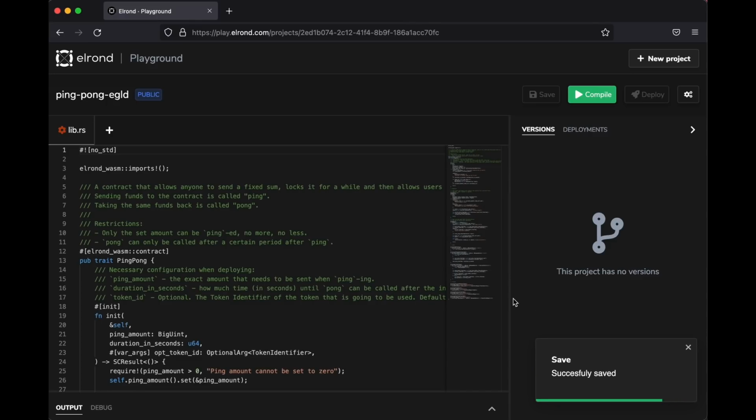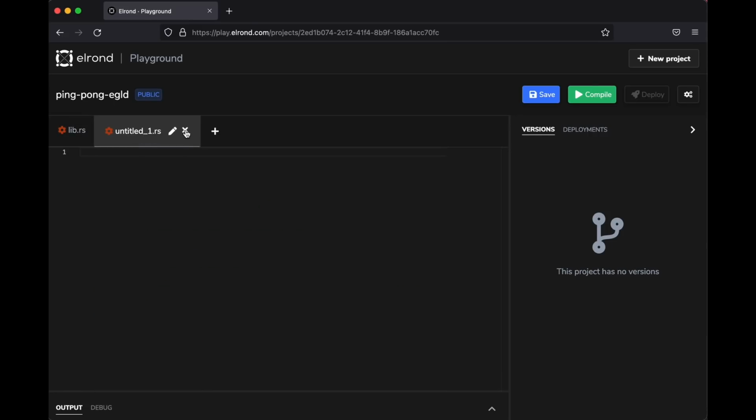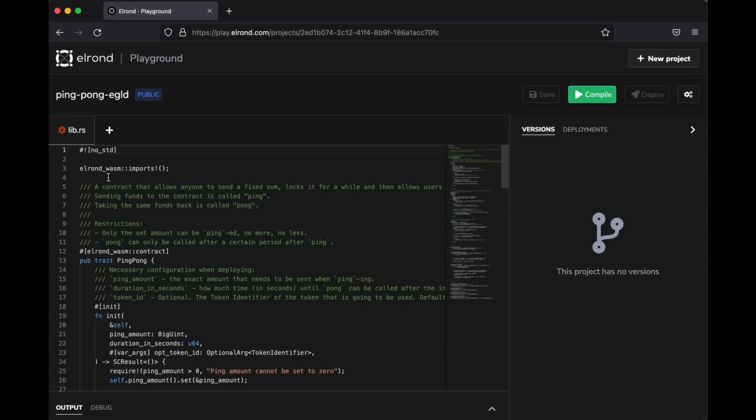The lib.rs file is the main source code of the project and also the starting point. It's written in Rust programming language, a fast and memory efficient language. It's the programming language that we strongly recommend for developing smart contracts on the Elrond blockchain. Apart from lib.rs, we can create other files, of course, but for now, let's just stick to this one file.